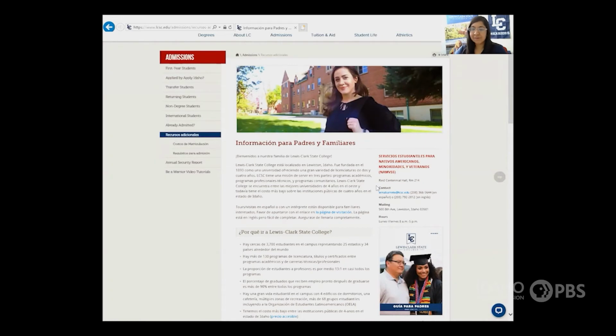I do want to mention also, my contact information is located right here on the right-hand side. I am the bilingual representative within our admissions office. So if you are looking to chat with someone in Spanish or need some help with translating some information, let me know. I can definitely help you with some of that stuff as well.